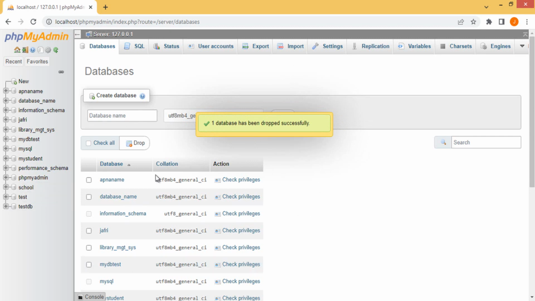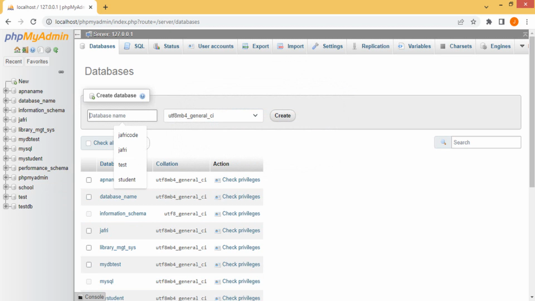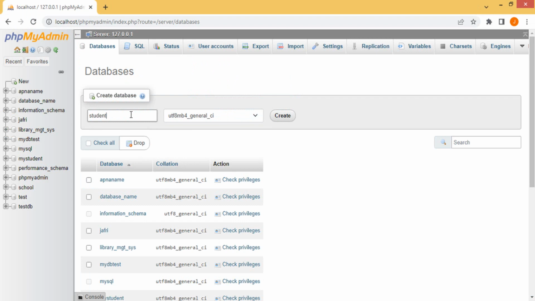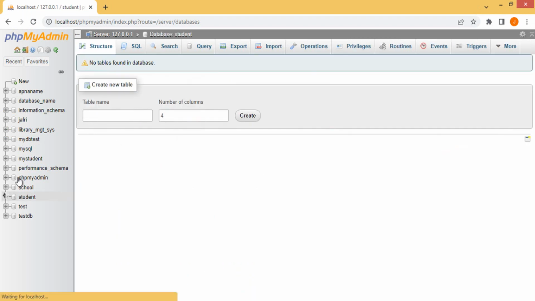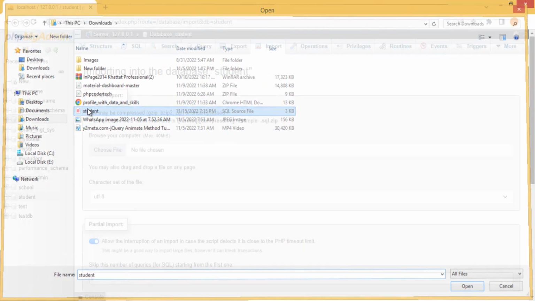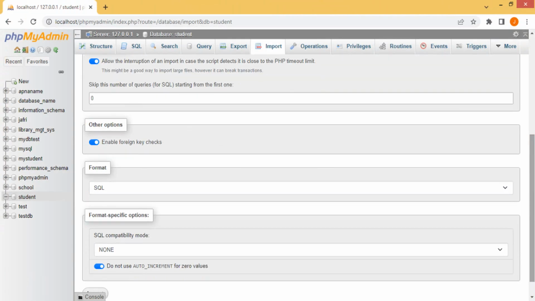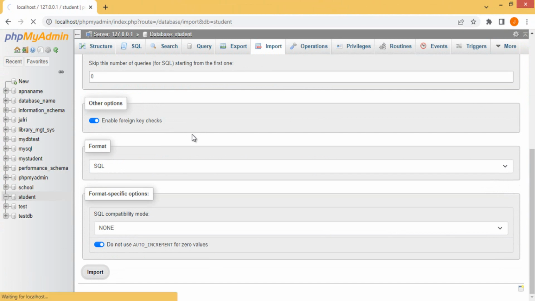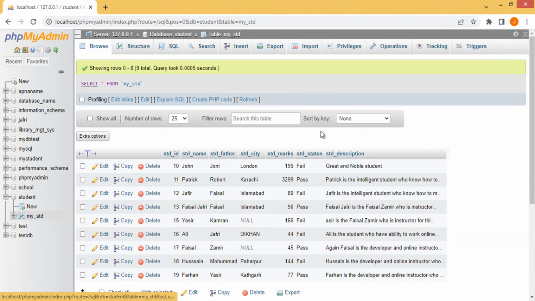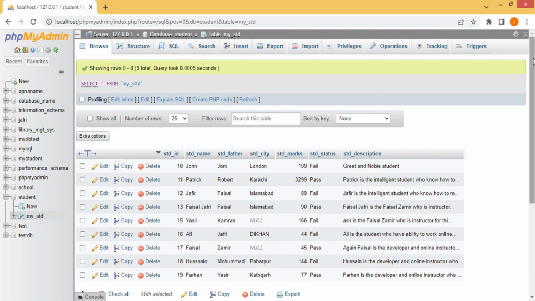If you want to import this one, you just have to create a database with the name as you got. Just copy and paste here, and the database is created. After creating a database, enter into that database. Just click on this import and import that student file, and then click on this import. It will be imported, student my_std. All data is recovered. This is the method how you can export and import a database in MySQL.